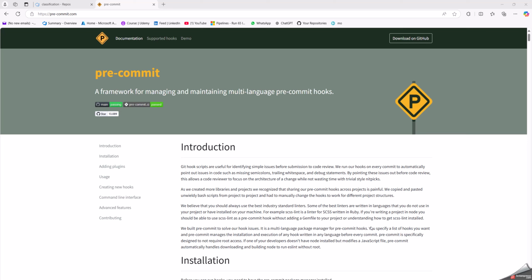Today I will try to explain and show you how to use pre-commit. So as you can see here, pre-commit is a framework for managing and maintaining multi-language pre-commit hooks. So let's just give an example.